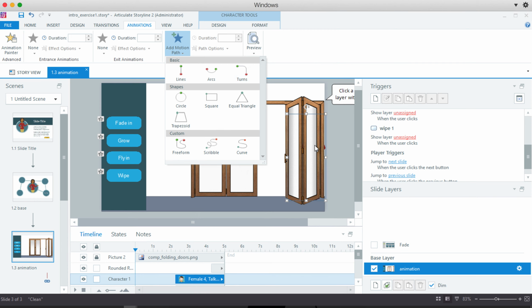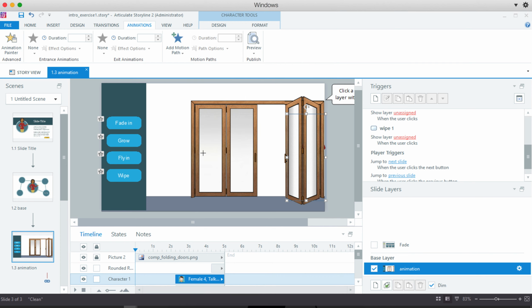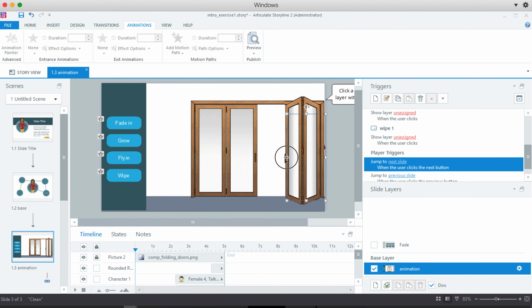So you can see she's actually on the stage here, behind my door albeit, but she's on the stage, and then I can have her quite simply walk across. I don't want a line because I don't want it to be smooth. I don't want any of these other shapes because they're awkward. What I want is one of these custom ones, this freeform, the scribble, or the curve. I'm just going to hit freeform. In doing so, I can now start. I have my crosshairs here, so I can just grab this and start holding down the left mouse and drawing.